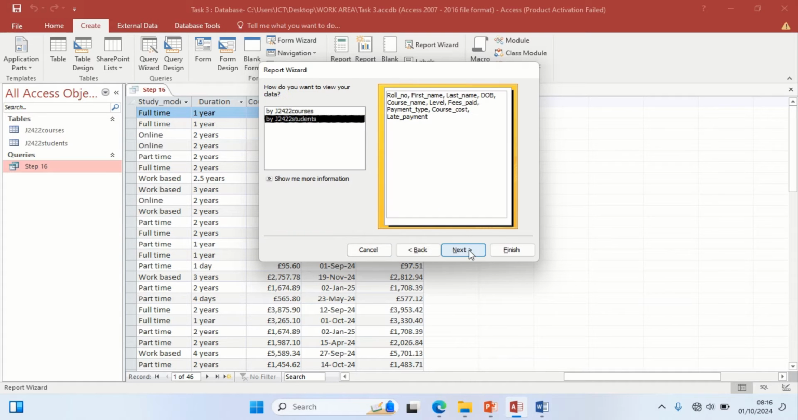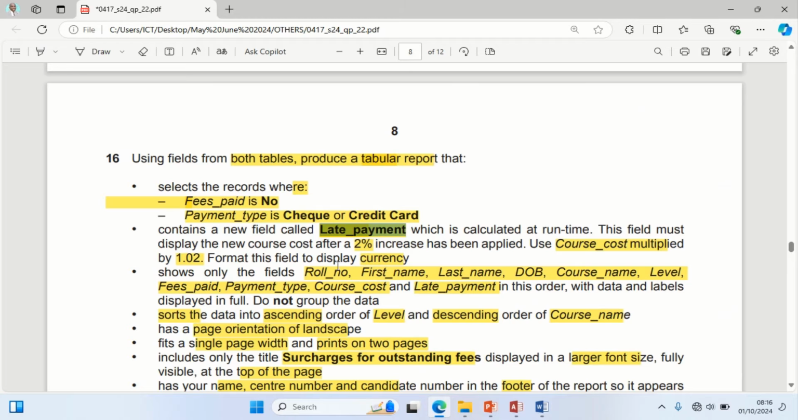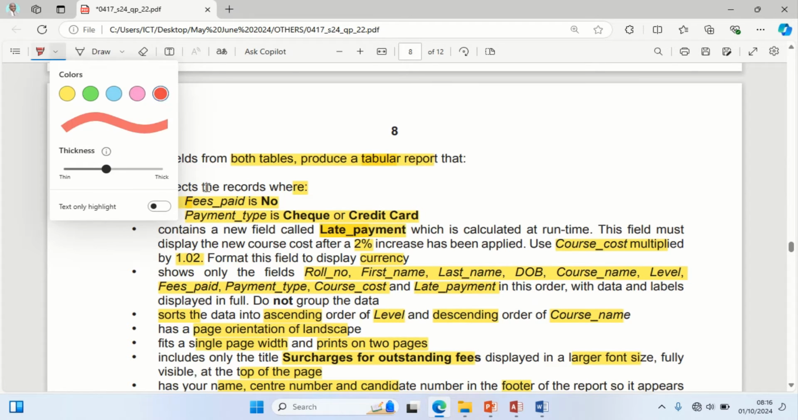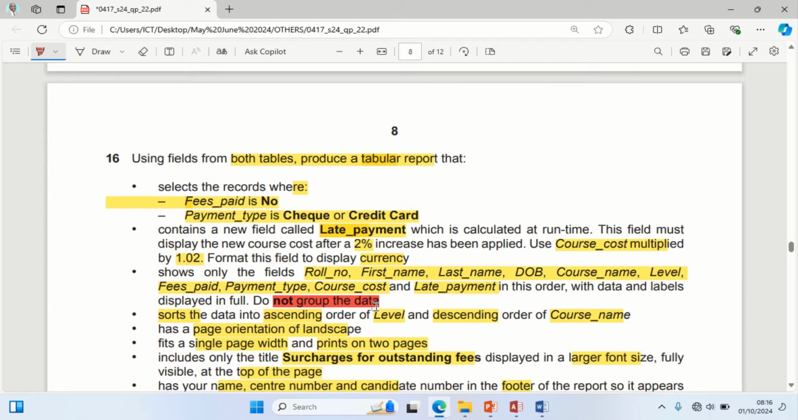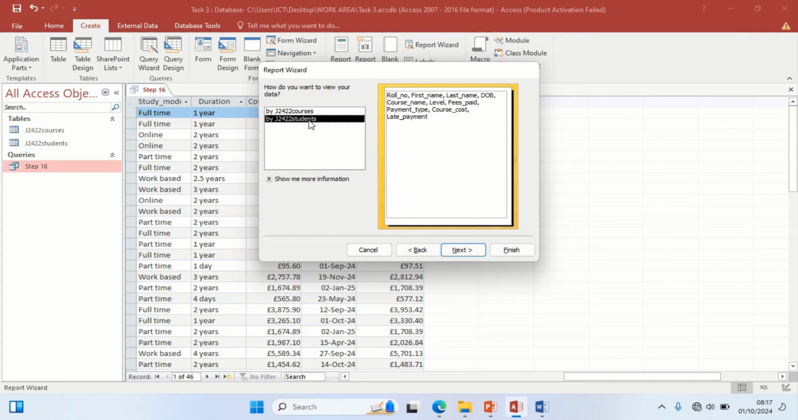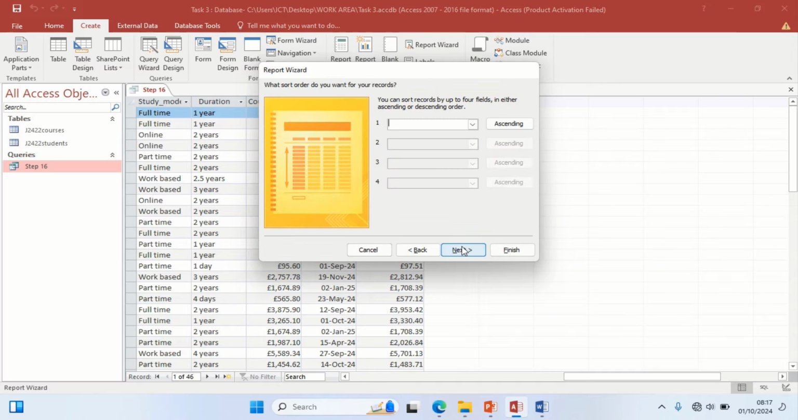So now if your cursor was on this, you will see that this is a multi-level arrangement, but the question says do not group the data. So if you leave it on multi-level, that means you are grouping it. But the question says we should not group, so you make sure it's on this one, where everything is on the same level. Then next.